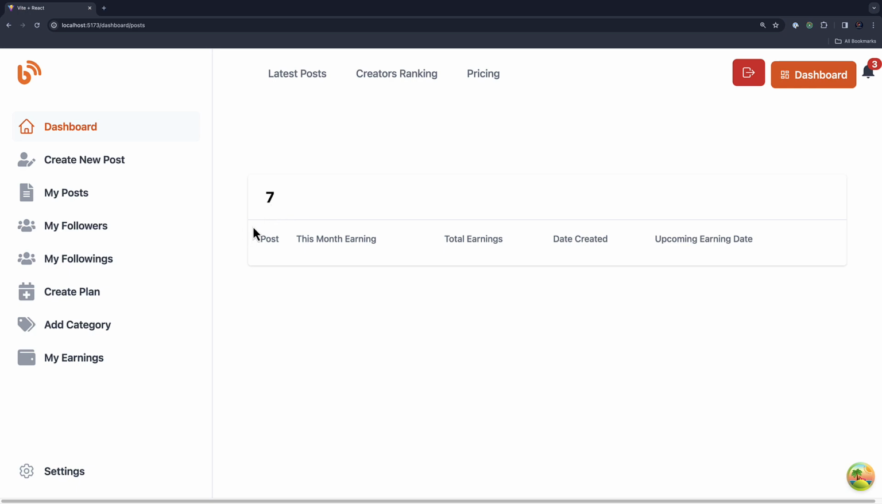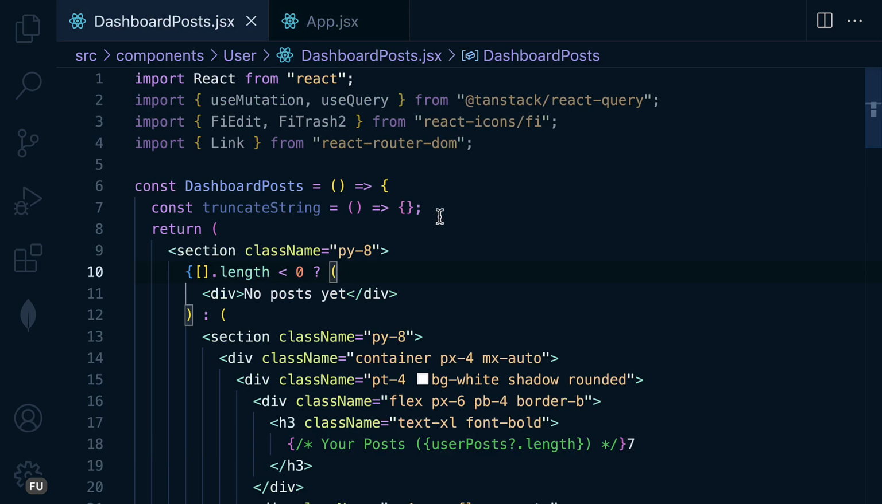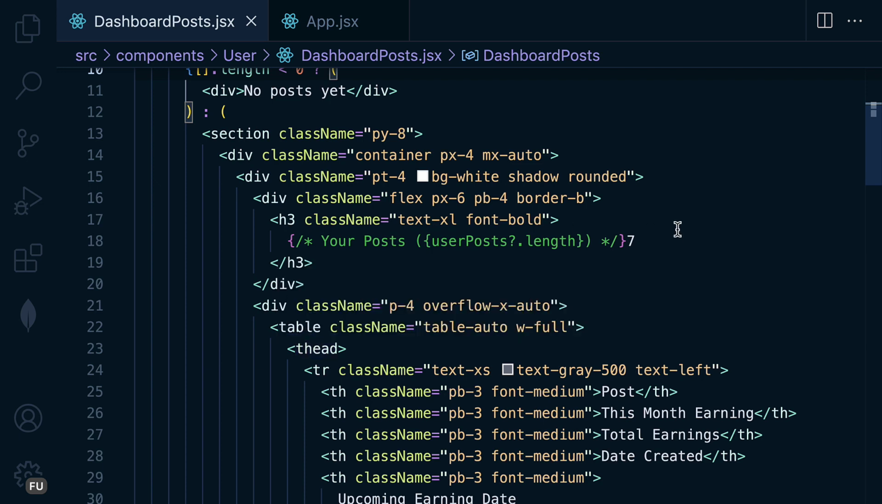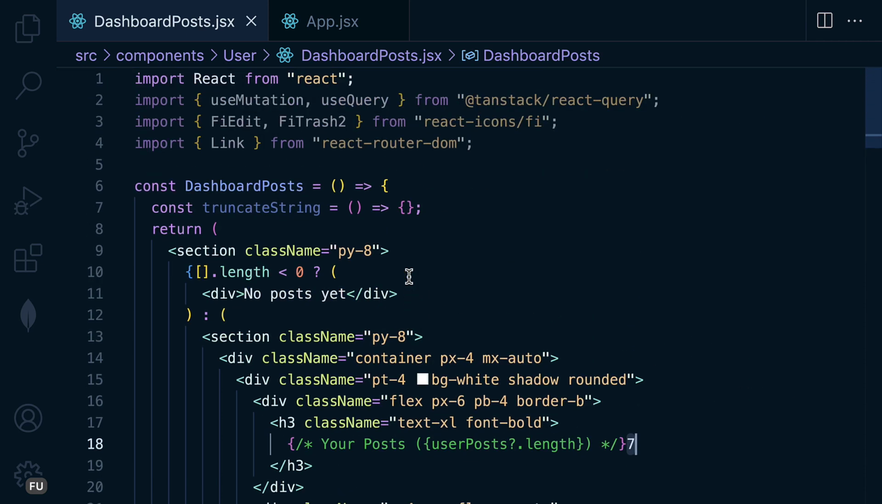All right, so let's look at the structure for the component. Over here, I'm using some empty array, and I'm checking for the length. And down here, I am displaying the number 7. That is the total post. And here is the table. Don't worry, as soon as we get the data, you're going to see them in action.